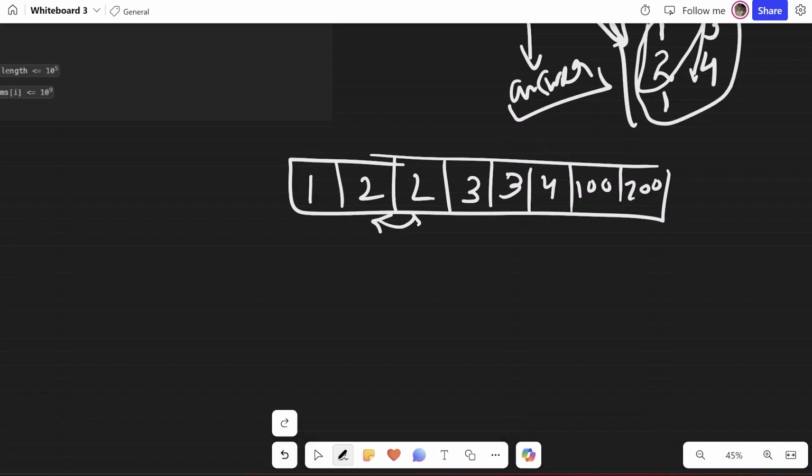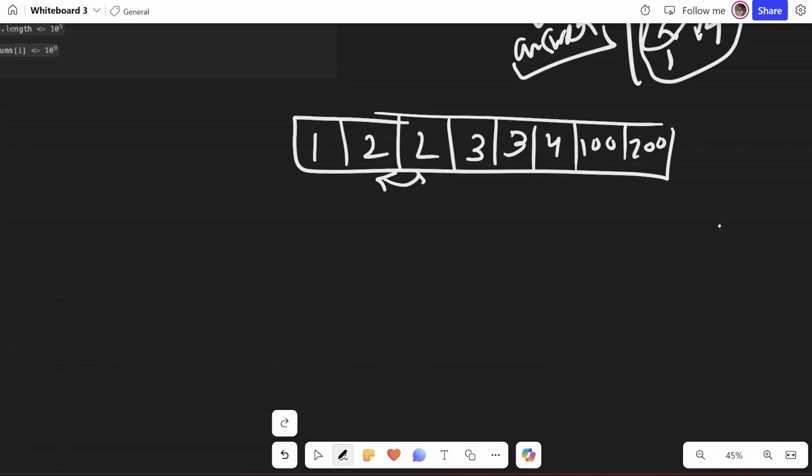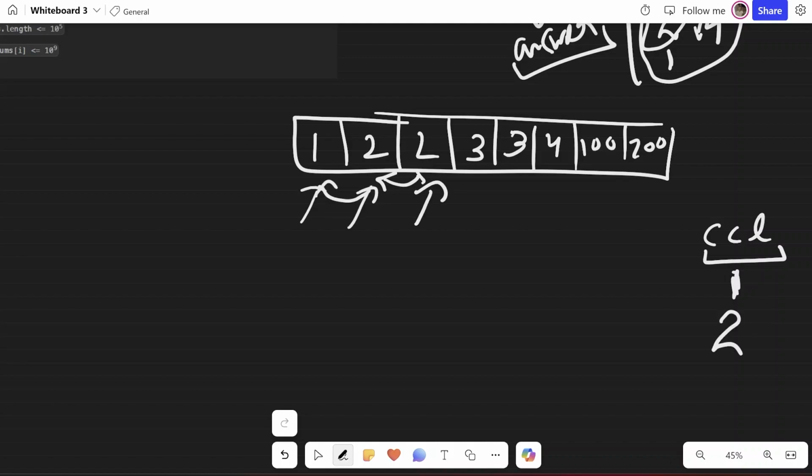So here what will happen? Let's say we have this variable CCL, which we were calculating earlier. I start with 1. This is 1 initially for every number. I move on to 2. 2 is 1 greater than 1, so this changes to 2. Now when I move on to the next 2, I'll check if the previous number is the same as the current number. If it is, I'll just continue on to the next number, which is 3.